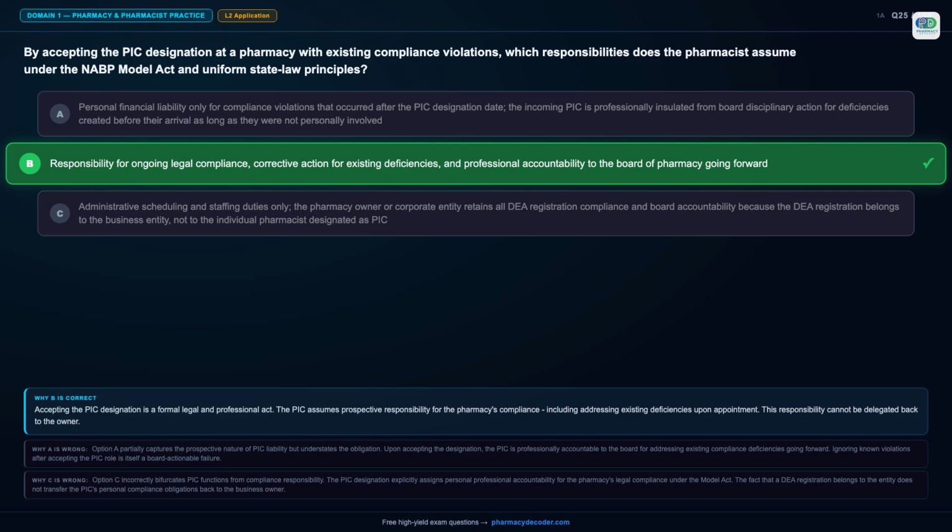Option A is wrong because it partially captures the prospective nature of PIC liability but understates the obligation. Upon accepting the designation, the PIC is professionally accountable to the board for addressing existing compliance deficiencies going forward. Ignoring known violations after accepting the PIC role is itself a board actionable failure.